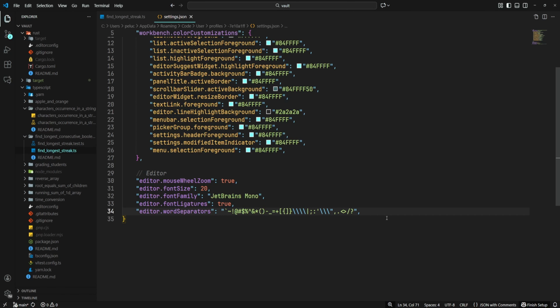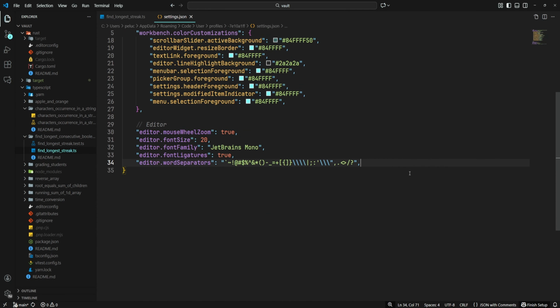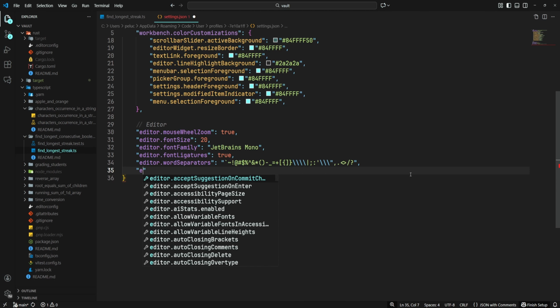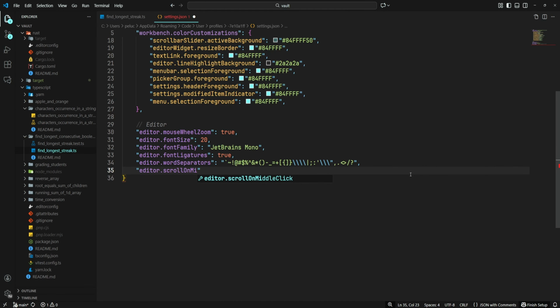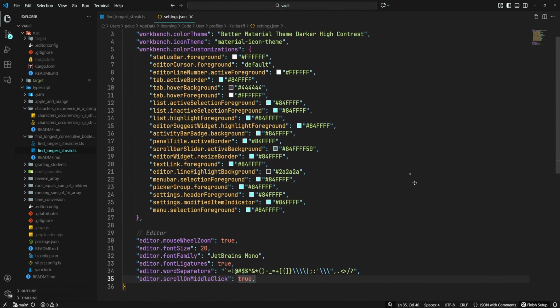Now that the file has gotten pretty big, it would help if I could scroll faster using the middle click. And for that, we can use the setting editor.scrollOnMiddleClick with a value of true. Now, when I press the middle mouse button and scroll through the file, it goes much faster.